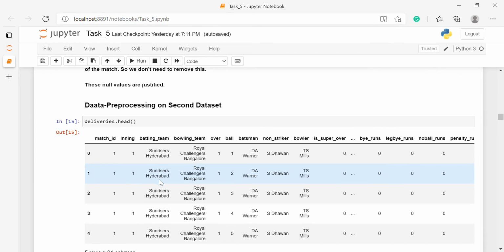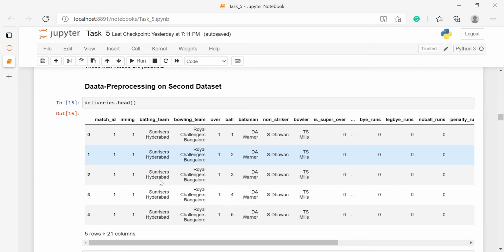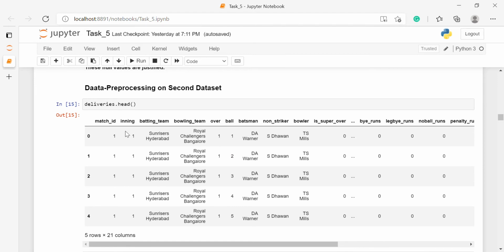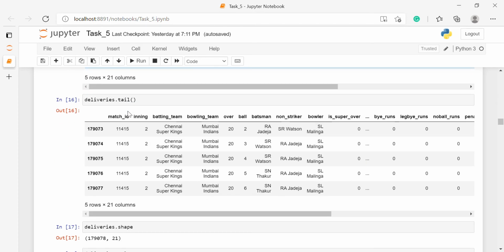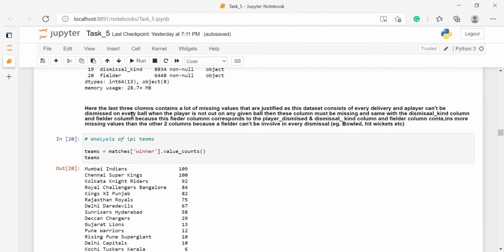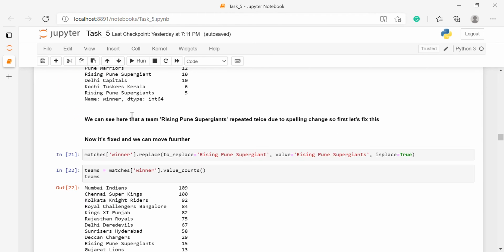Now we are going to work on the second data set, which is the deliveries. I have done the same: I have used the head function and the tail function. The same thing I have done with this.